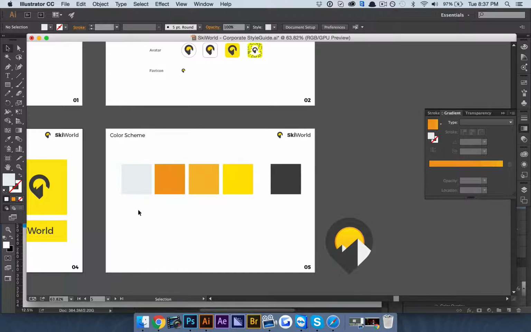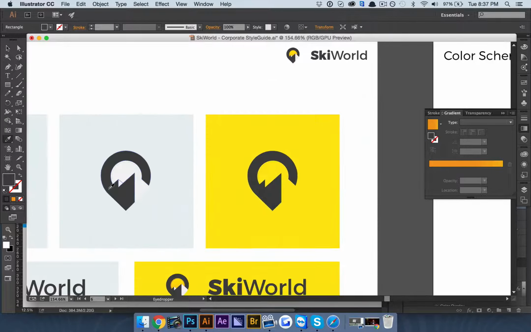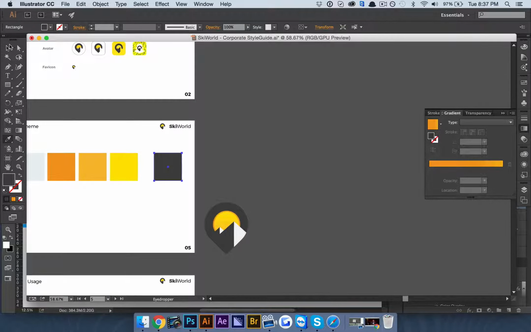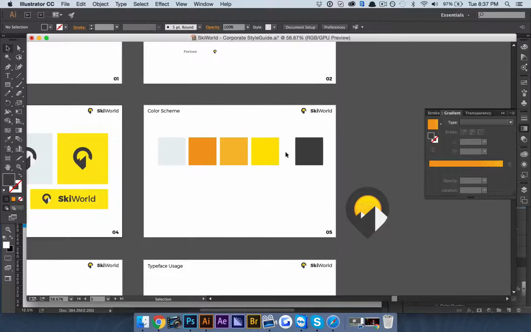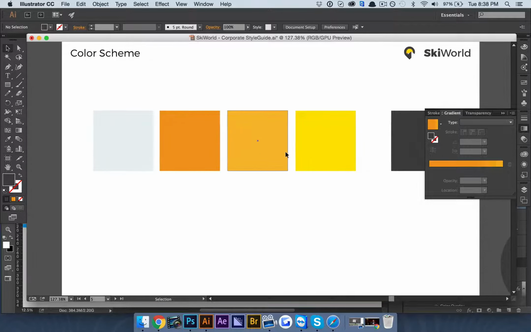So now we have it going from darker to lighter, and we actually have a very nice color palette. And then this color can actually be defined by the actual color that we use in our logo. That's done. So we have our 4 colors, and now we actually have to write our information about them.